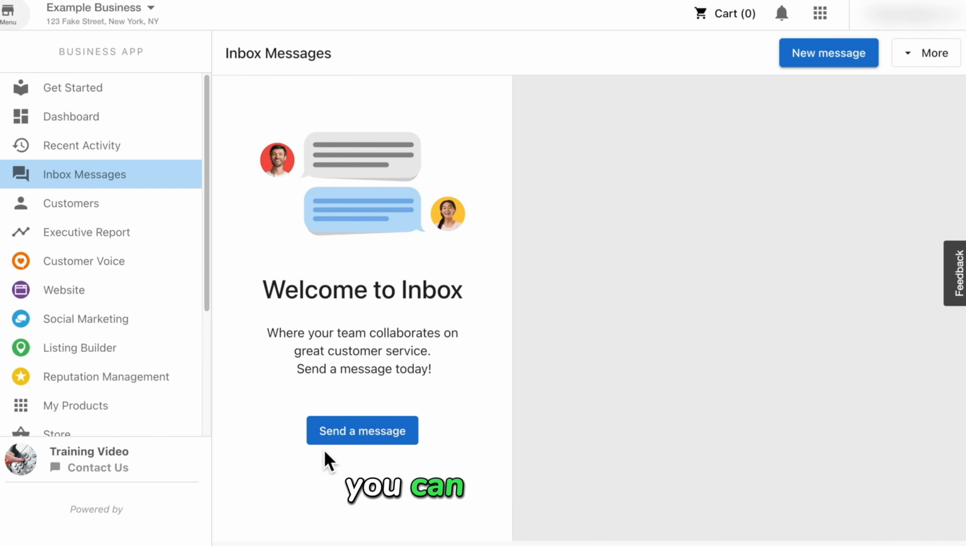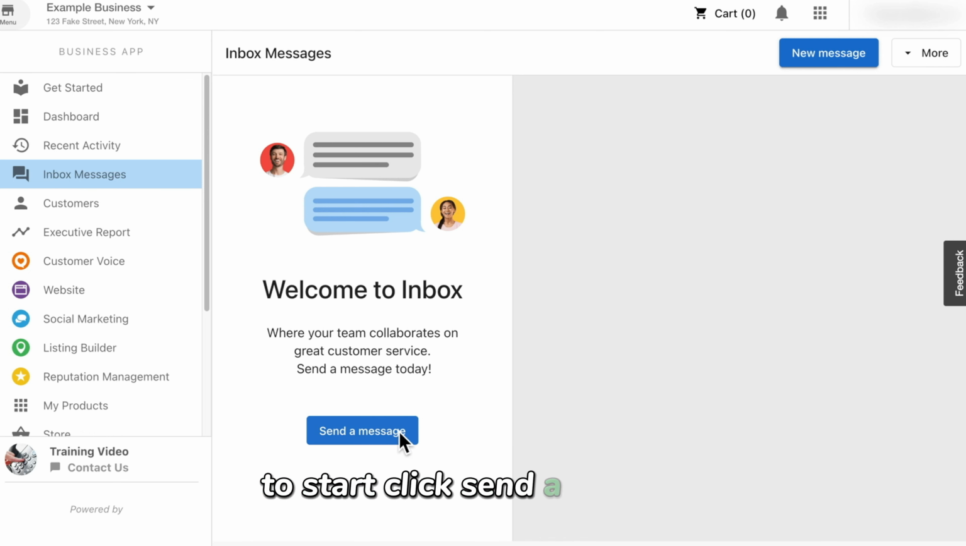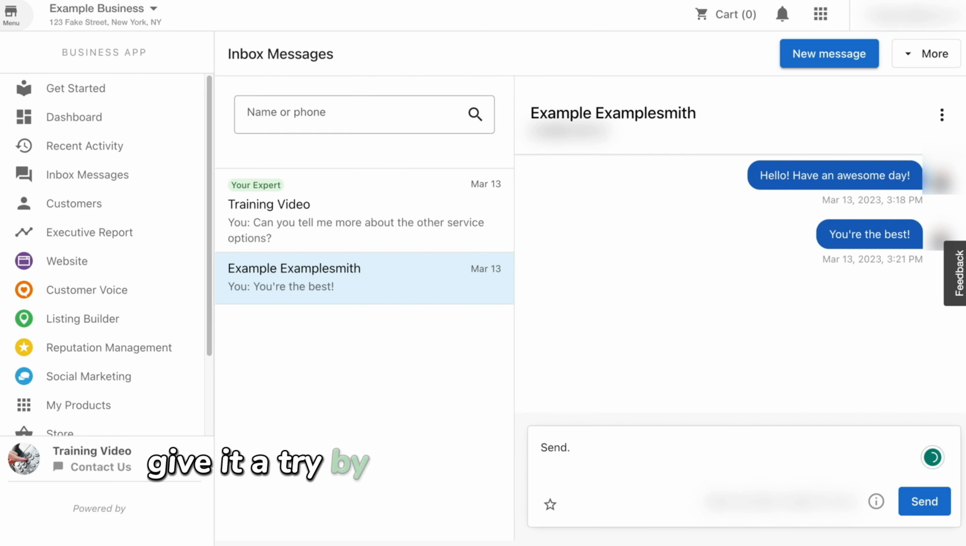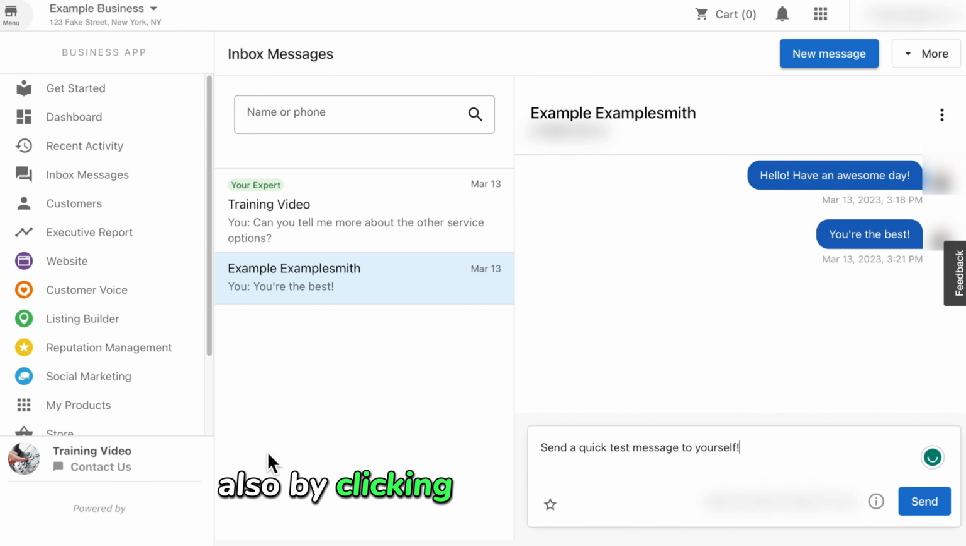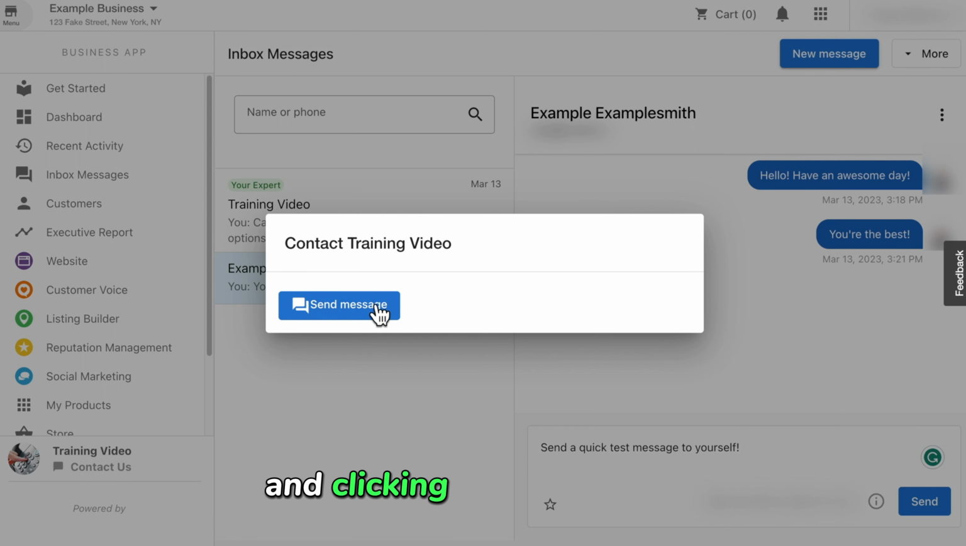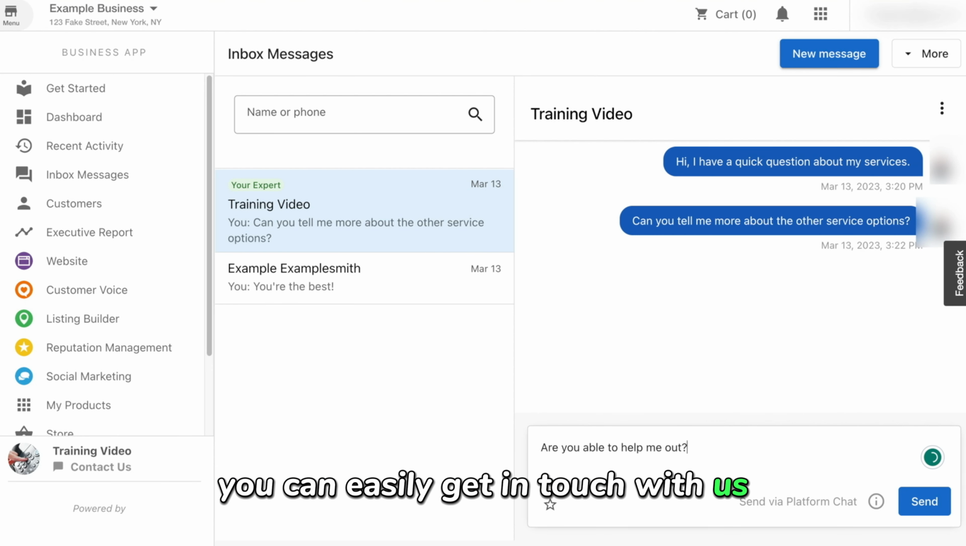Here's Inbox. You can use Inbox for all kinds of incoming and outgoing communication. To start, click Send a Message. Give it a try by sending an SMS message to yourself. Also, by clicking the Contact button in the bottom left corner of Business App and clicking Send a Message from the pop-up, you can easily get in touch with us.